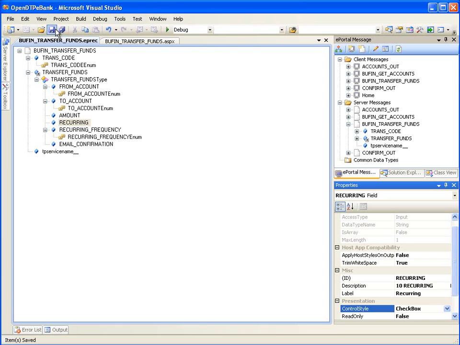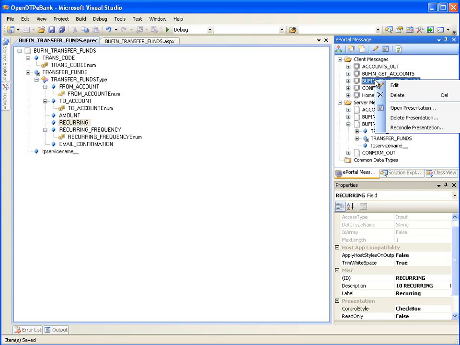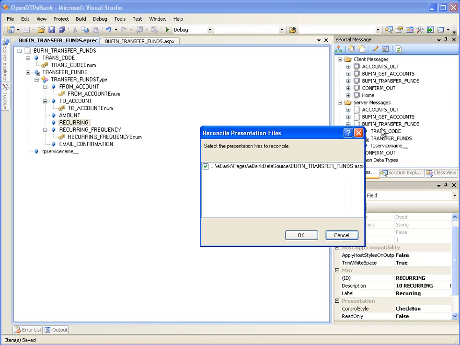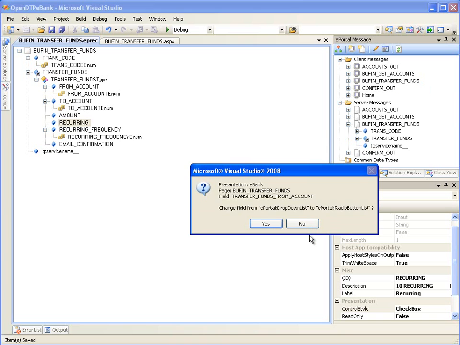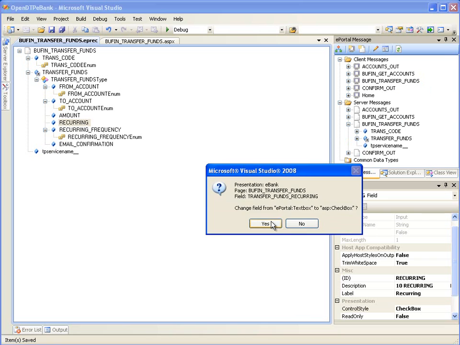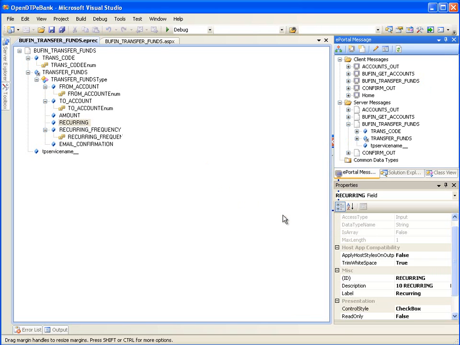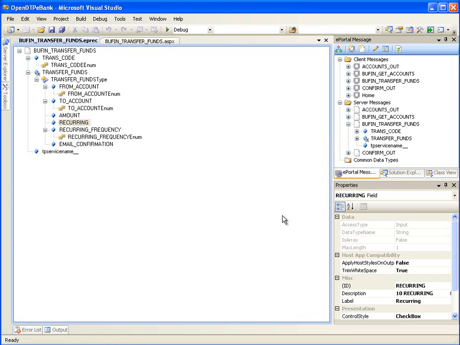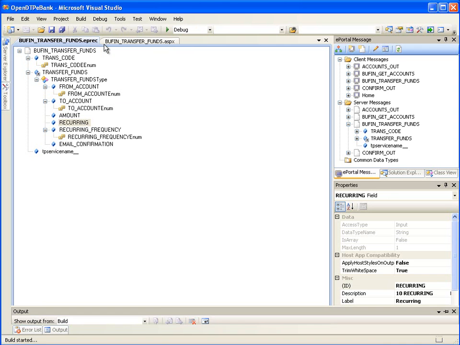Now, these changes need to reflect on the corresponding web page. In the ePortal message window, right-click on the client message, Bufen Transfer Funds, and select Reconcile Presentation. Click OK on the Reconcile Presentation Files dialog box and click Yes on the next dialog boxes to confirm all the reconcile operations. Now let's test this refined web browser presentation project by clicking Debug, Start Debugging.